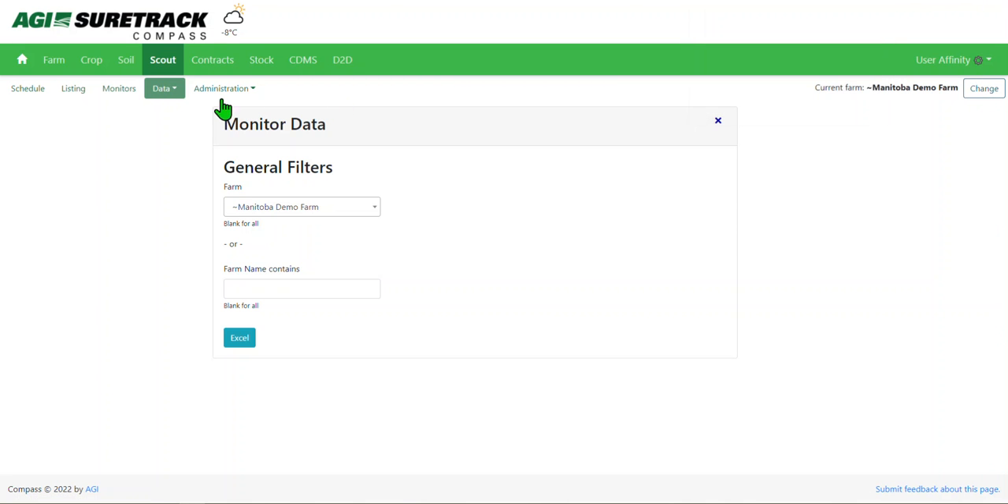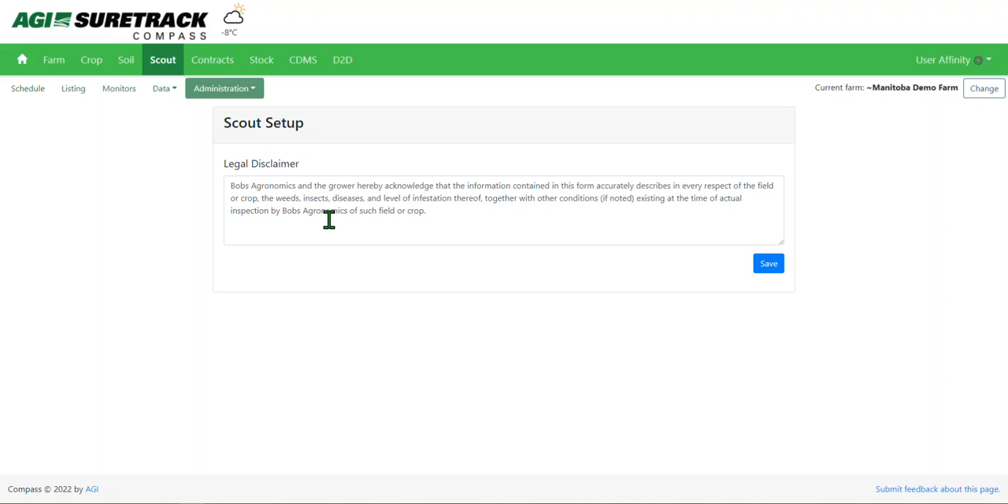Next, let's take a pop over to the administrative side and see what we've got available there. Clicking on the submenu brings up two options, Scout Setup and Monitor Setup. Let's click on Scout Setup first, and this is where, as an agronomist, retailer, or farm, you can set up that legal disclaimer that will be attached to every product recommendation.